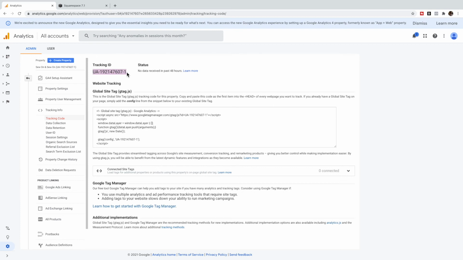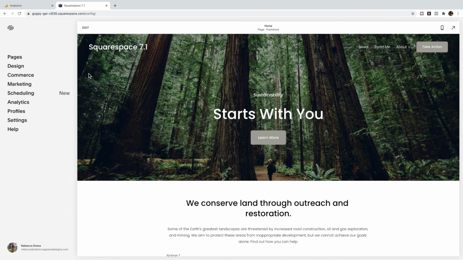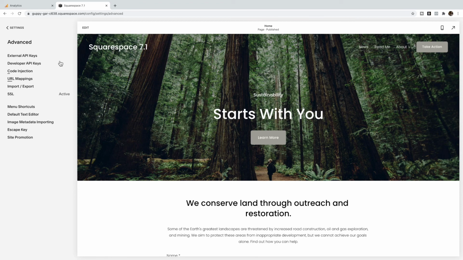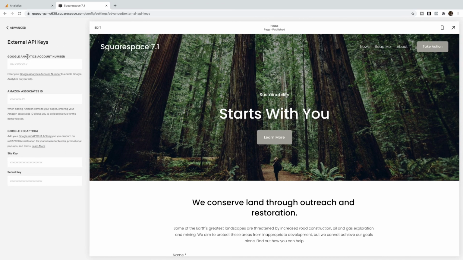You're going to copy that. You do not need to copy the rest of this. Again, Squarespace has this already inside of their analytics. We can just pop this number in and it will do everything else. So you don't need to copy and paste any of this, just the tracking ID. And then in your Squarespace site, you're going to go to settings, advanced, external API keys, and then you can paste that UA number right there. Click save.